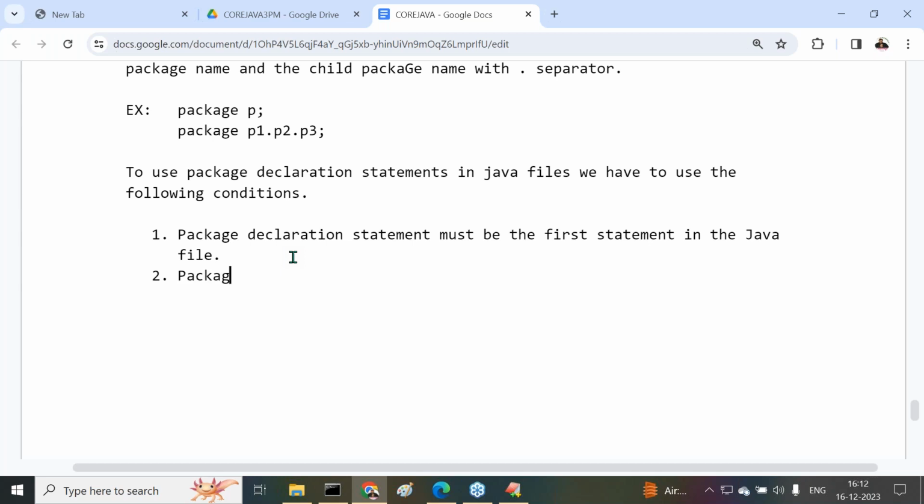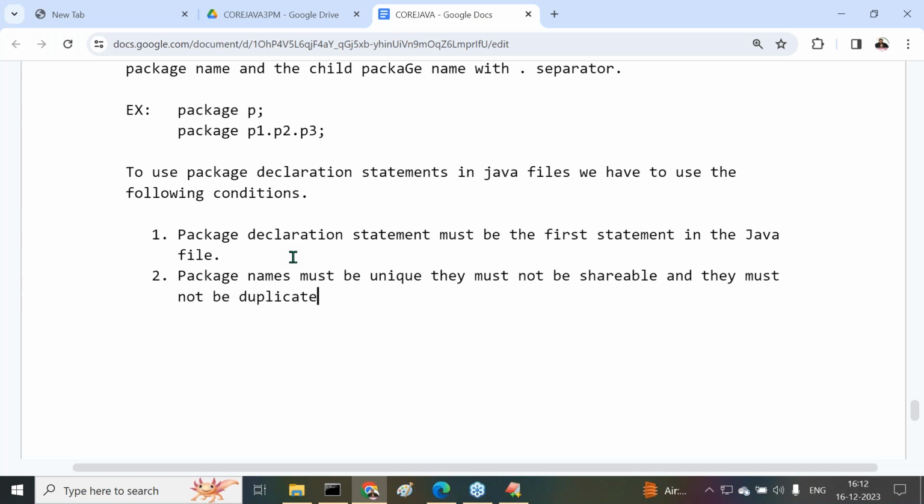The second one: package names must be unique. They must not be shareable and they must not be duplicated. That's it. All of you understand it clearly?